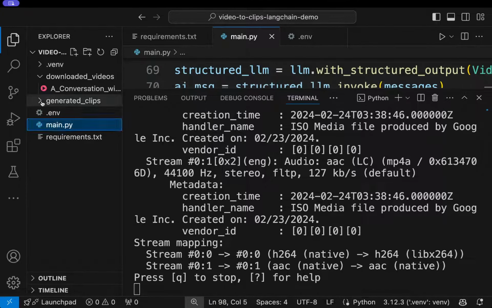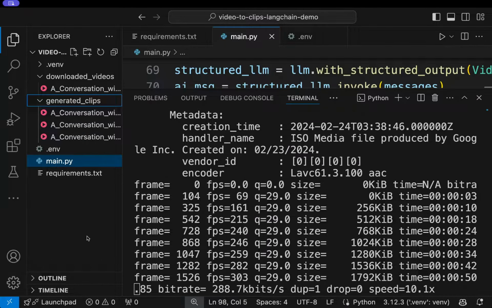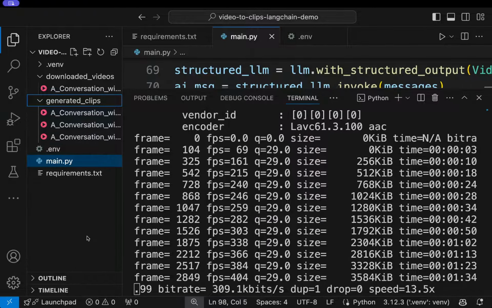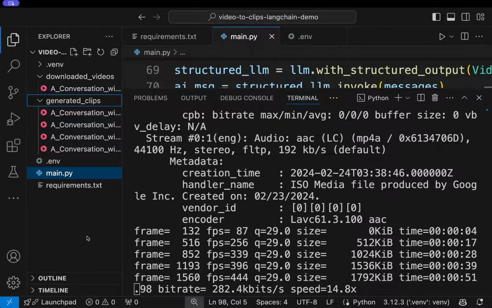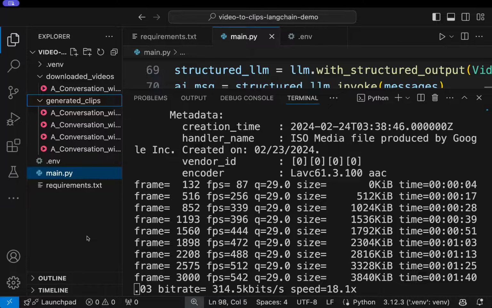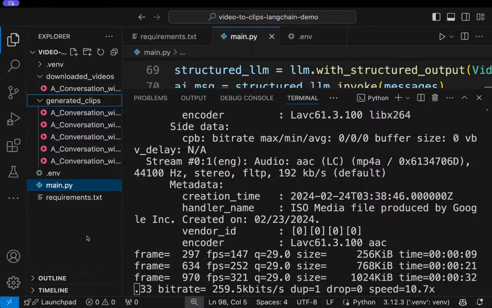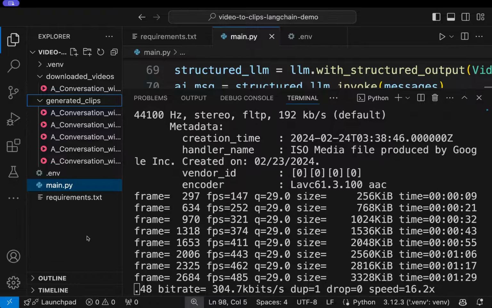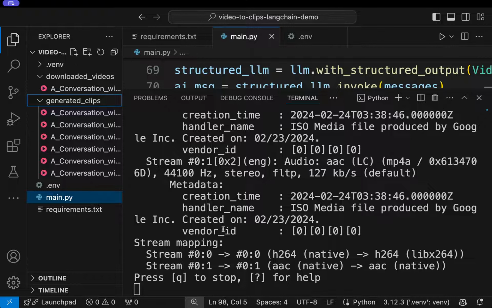So if you look at generated clips, you can see that the generated clips folder is now starting to show up files, right? So this is the output that we are seeing from FFmpeg. And this is how we went from a video, and we are now getting to the part where the clips are getting downloaded, right? So once this is done, you will also see the txt and the json file coming up, right?